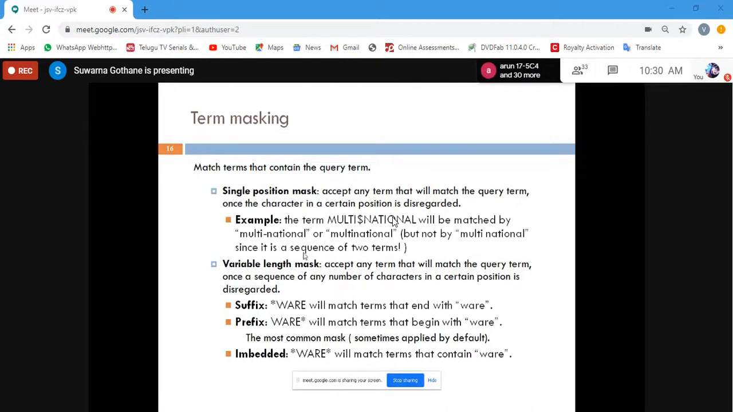Okay, so the variable length mask term becomes applicable when we are trying to match more than one or two letters. A single position mask gives you the answer or satisfies the query wherever a single character is misplaced, and it will treat it. Like multinational: without removing, if we remove this dollar, it is acceptable, and with this hyphen it is also acceptable. So one single position it is going to understand. In variable length it can be more than two or three.